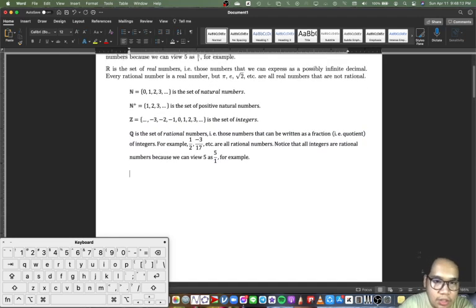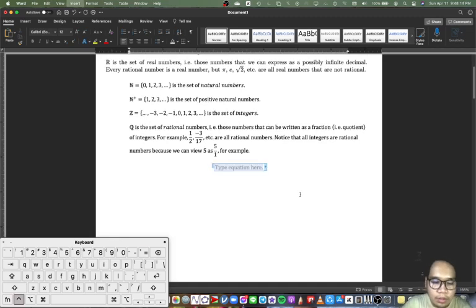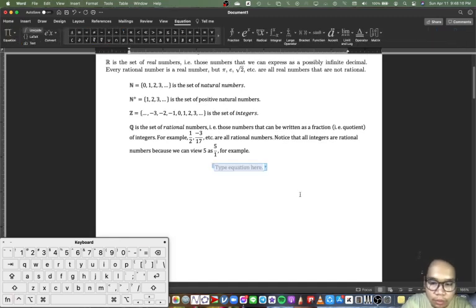Let's start with the real numbers. So let's make use of control space or control equals. Let's write double R. Oops, no space. Double capital R, space. Don't italicize it. So it's the set of real numbers.